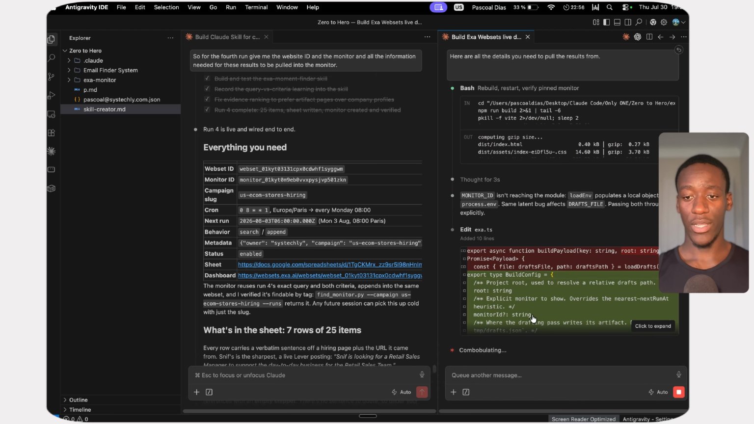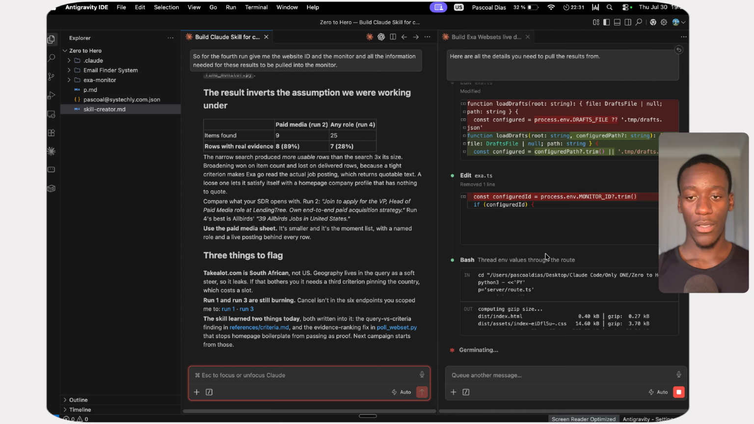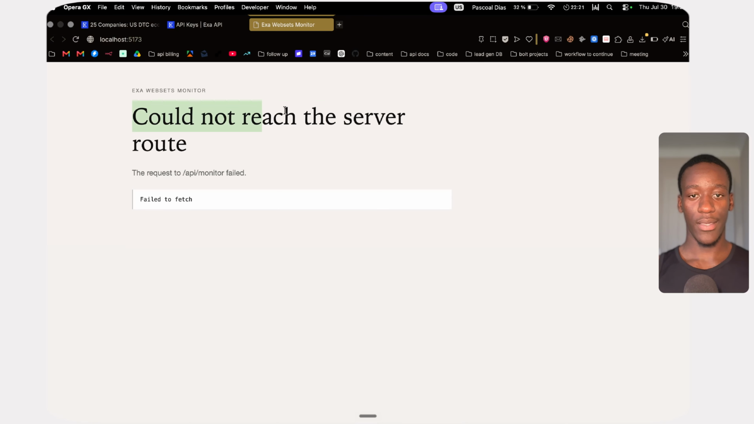So as you can see here, the monitor ID isn't reaching the module, so it will do some debugging, which is good, right? It finds errors and it solves these errors all by itself. So now we are just waiting for the results to be shown in our monitor. So let me go back and refresh our monitors to see if we have anything good. Okay, you can see here "could not reach the server" and it's now loading.